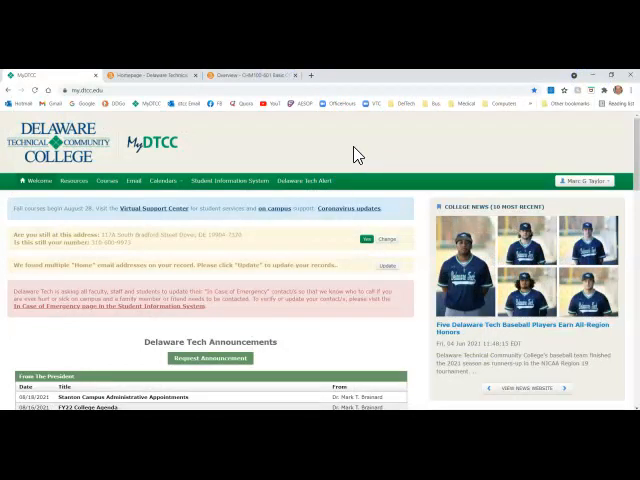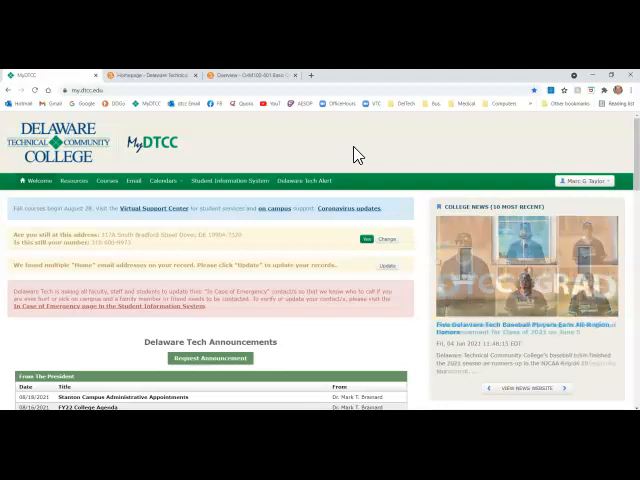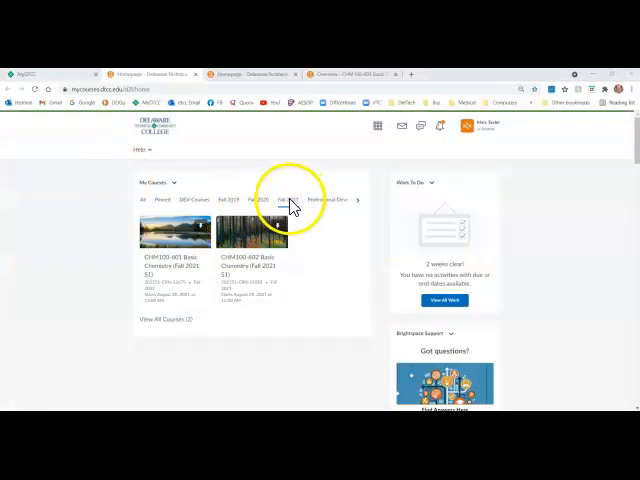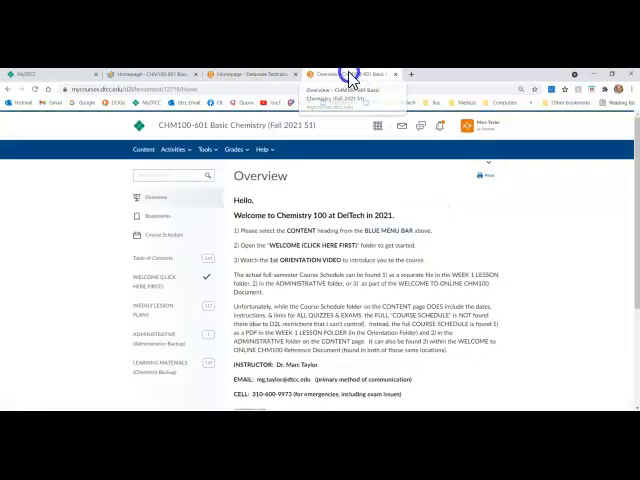First, you're going to log on to mydtcc.edu using your DelTech username and password and select Courses. Select the semester you're interested in at the top and the course you're taking, and I'm going to select Chem 100. The organization is exactly the same for Chem 100 and Chem 110. So I select that, and I will get an opening page.